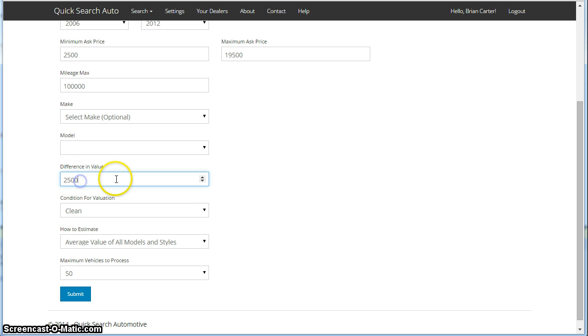The difference in value: when it finds a listing, it takes the ask price and compares it to the trade-in value, and that difference, if it is equal to or less than this value, then it considers it a match. In fact, the local Nissan dealership here ran a radio spot, and they advertised that they would give you $1,500 over trade-in value for your used car. So we'll just change that to $1,500 to match exactly what they're advertising.